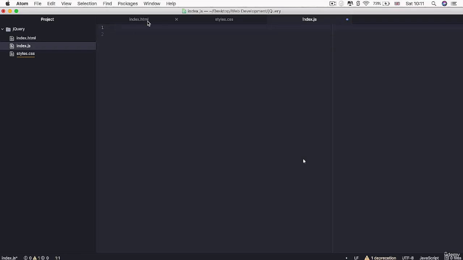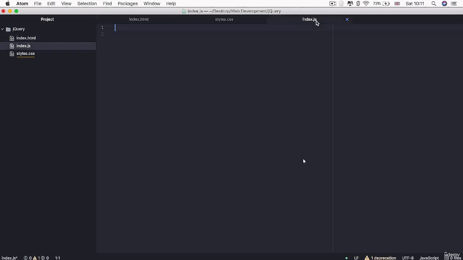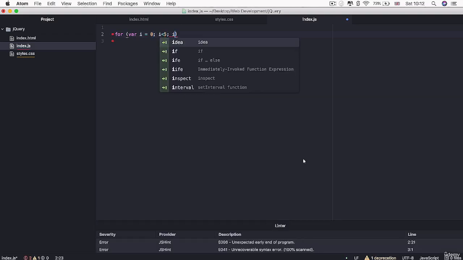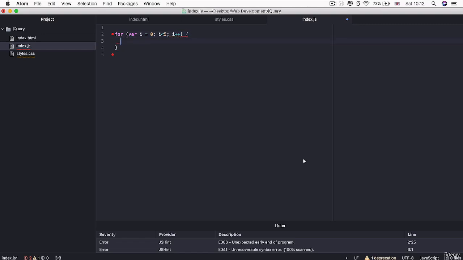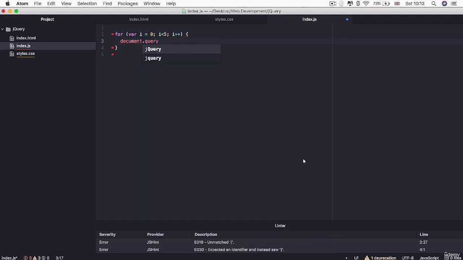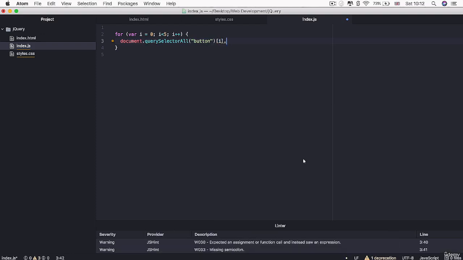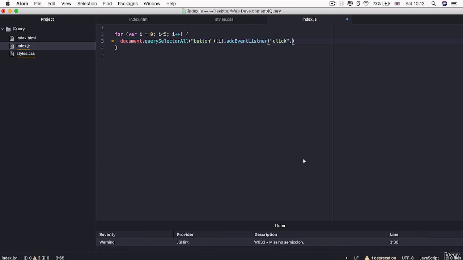Now, the other pain that we had previously is that if we wanted to add an event listener to all 5 buttons, we had to write a for loop if we only had JavaScript in our toolset. So we had to write something like for variable i equals 0, i is less than 5, i plus plus. And then inside the for loop, we searched through the document for querySelectorAll to select all of the buttons. And the selector is, of course, button. And then we used this index i to addEventListener. And the event listener that we were looking for was the click listener.